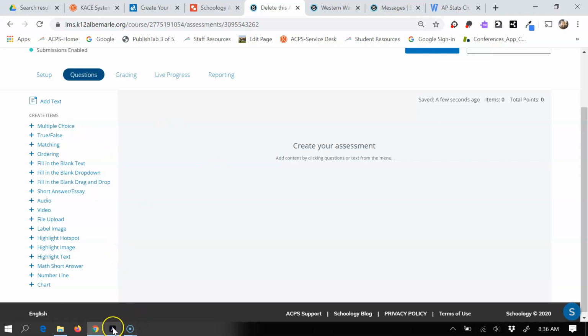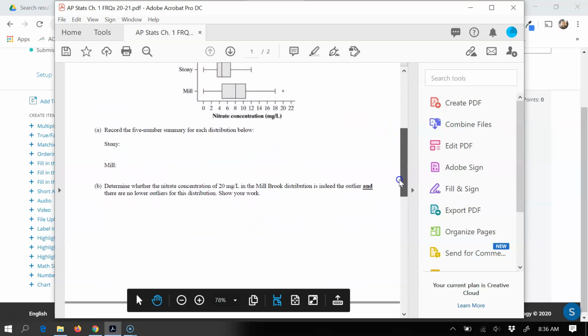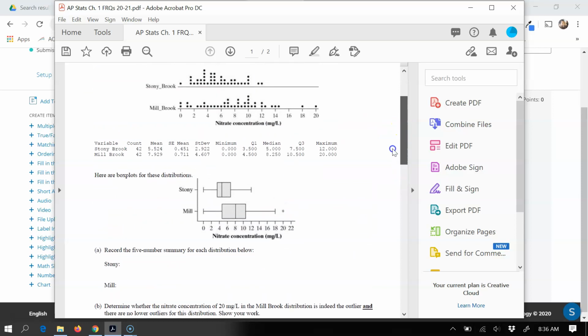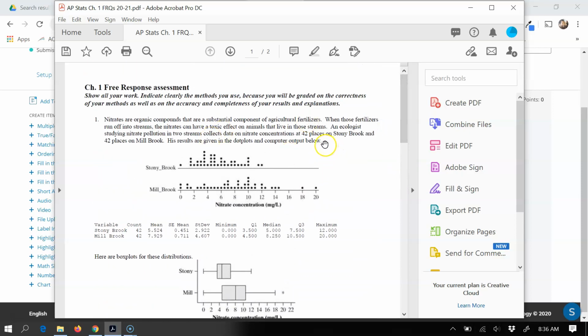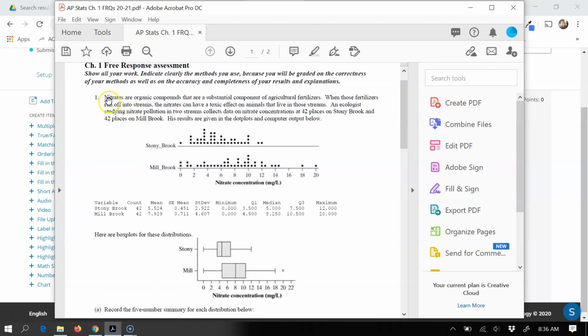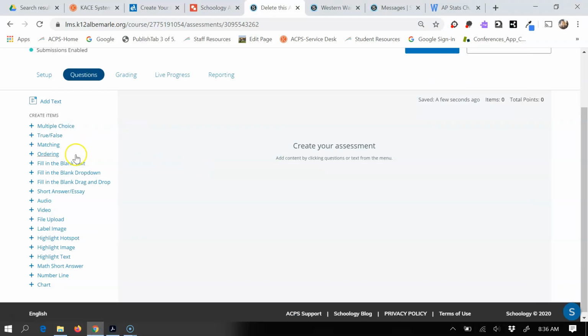The first question I have, this one right here. Since I want them to show their work, I am going to do a file upload. And so to get started, this is the first thing I'm going to copy. So again, notice you have to wait a second, let it slow down. Highlight this information right here. I'm going to do Control-C, go back to my assessment, and I am going to do a file upload type question. So here we go.